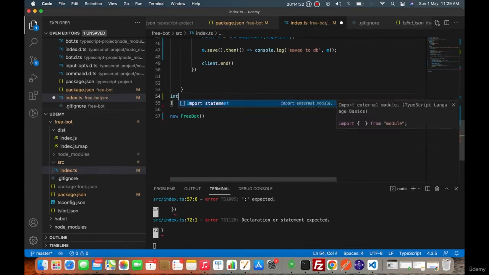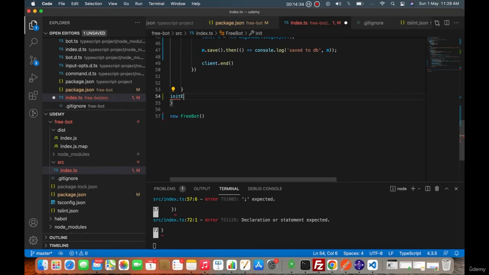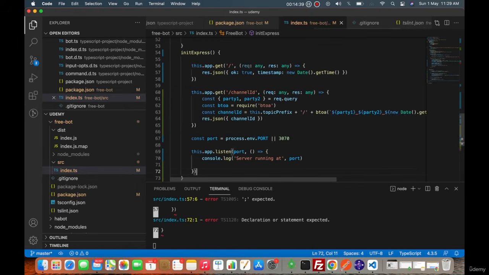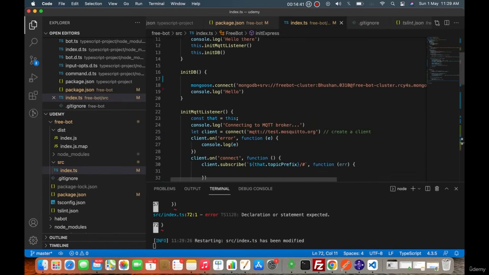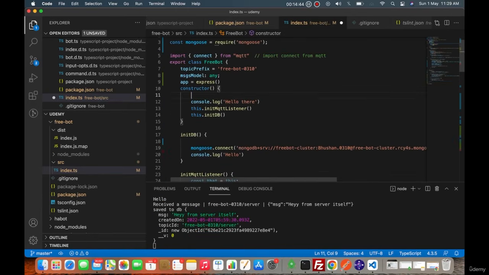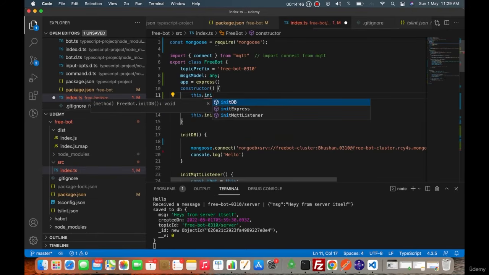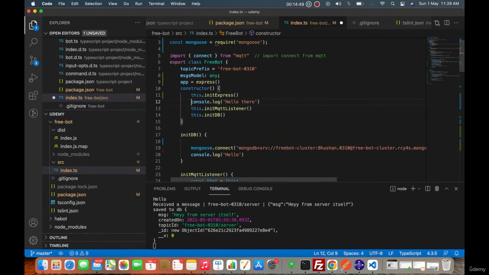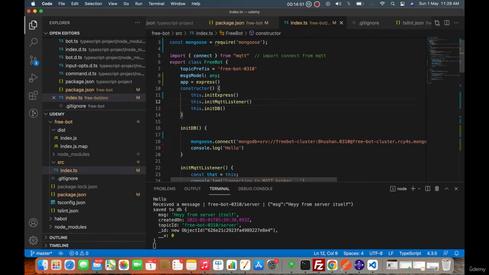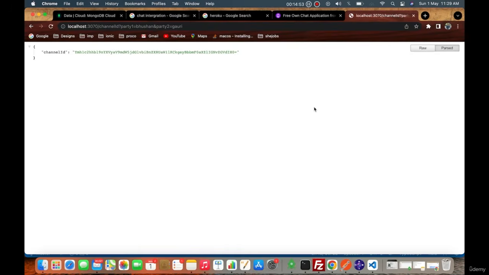All this initialization logic and the stuff that was required for the express, I will create a method in it, initExpress, and we'll push everything to this one. And first of all we will initiate initExpress, and then mqtt, and then the database. Okay, so if I visit this now, I think the code is much cleaner than before. So you can see that the free bot 0310 slash this id, right?